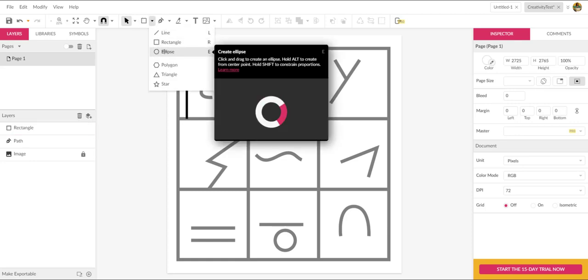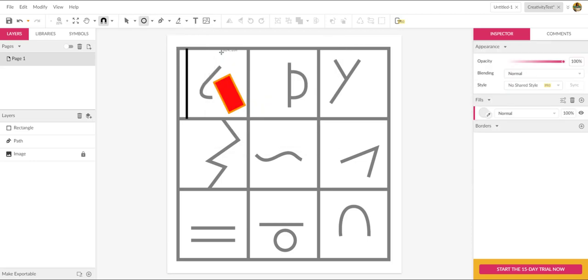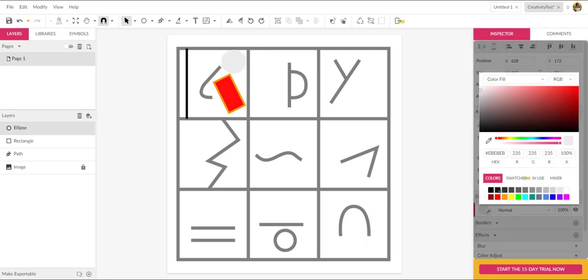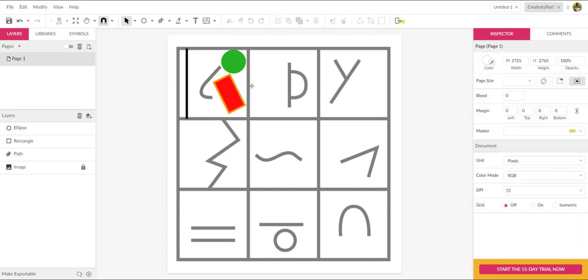And then ellipse is similar. Ellipse is a circle. All right, so you can click and drag to draw a circle. And you will see as you draw, there might be these little teal lines that appear. Those are just to help you line things up. So use them or don't use them, but they're there to make things even. And again, with the ellipse tool, you can give it any color you want. And you can give it a border if you want or not.